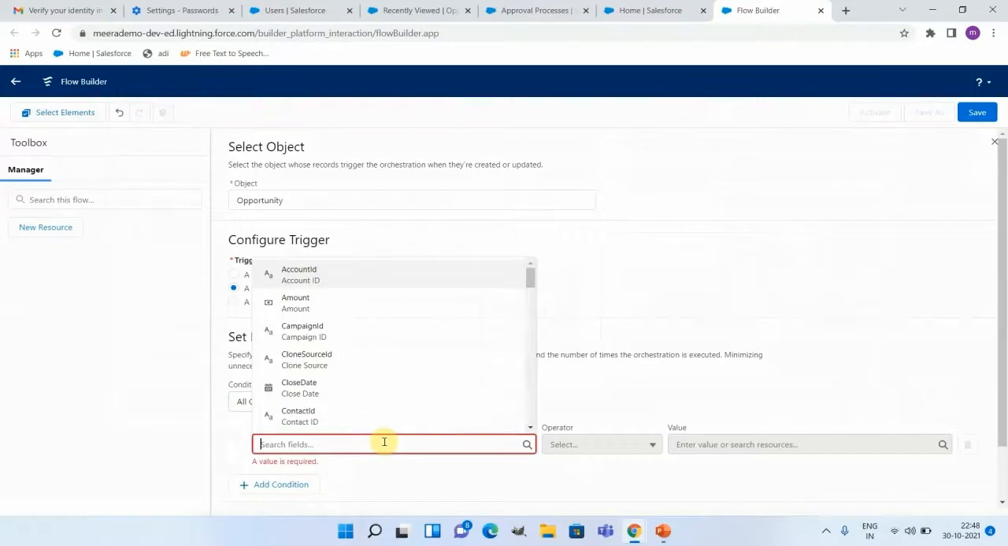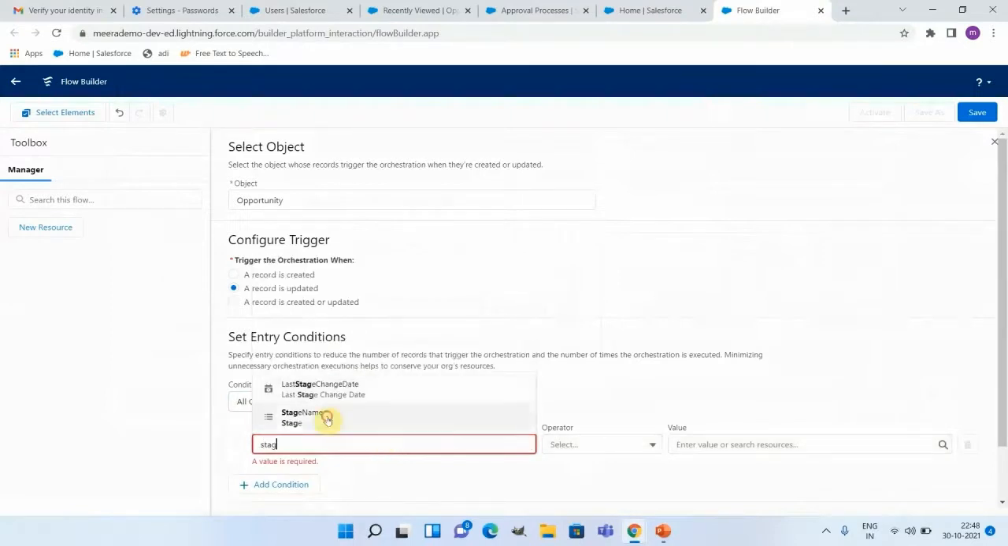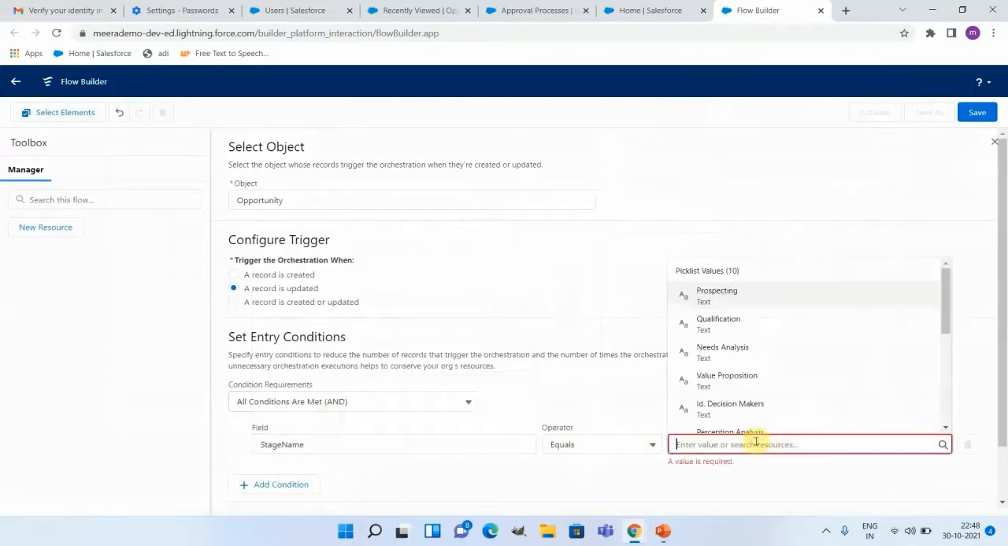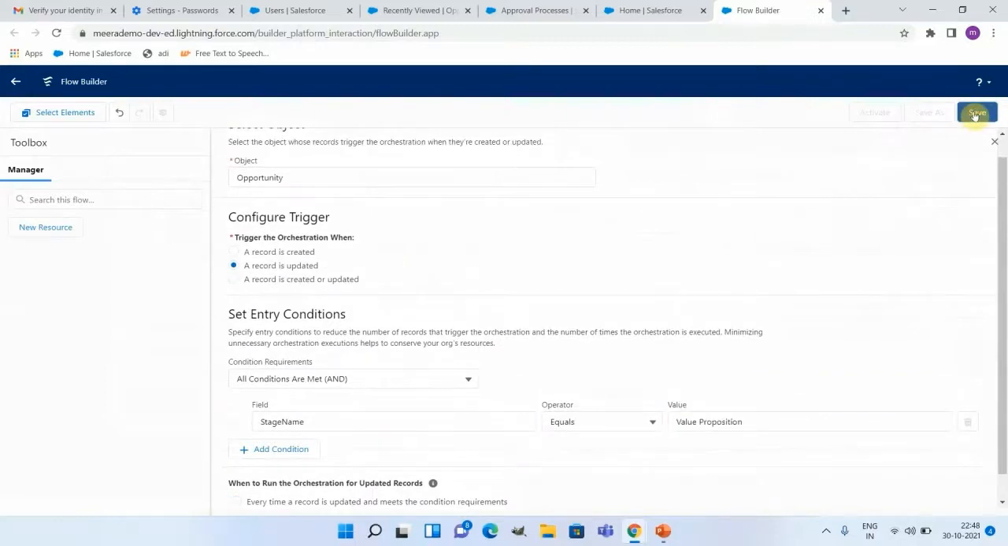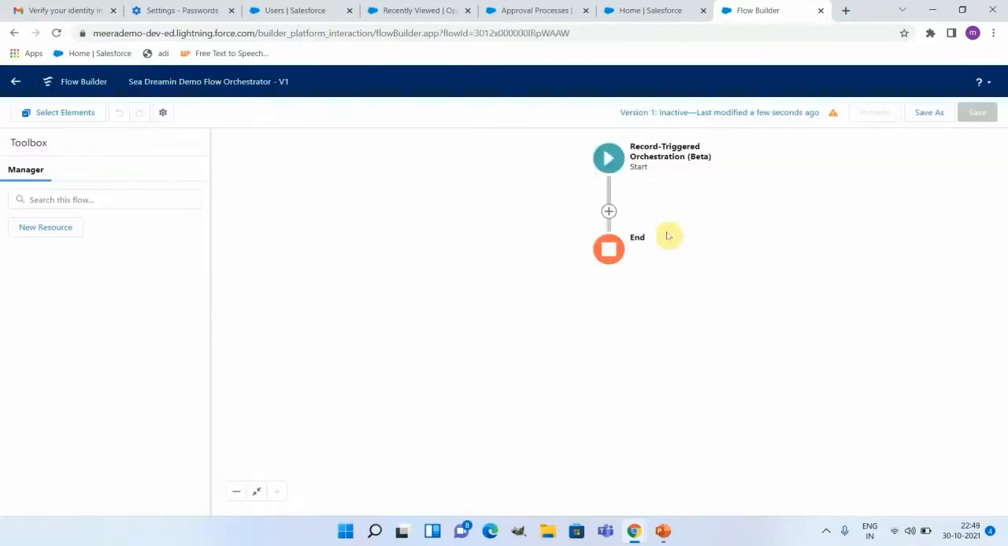Like I mentioned, I would like to execute this when the stage name equals value proposition. So I have chosen that as the action, and you can save this. Now the actual operation is going to happen. Like I mentioned, what is our first step? If the stage is value proposition, you need to submit this particular opportunity for approval.